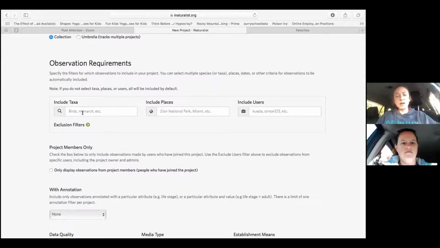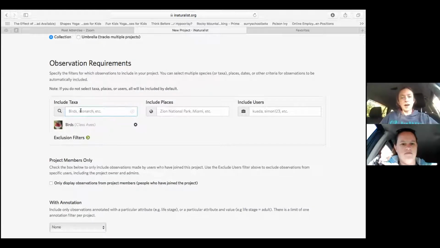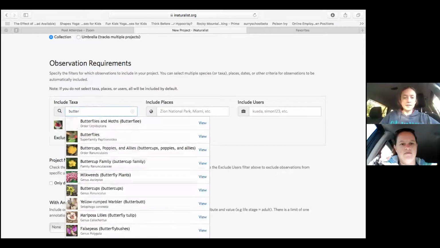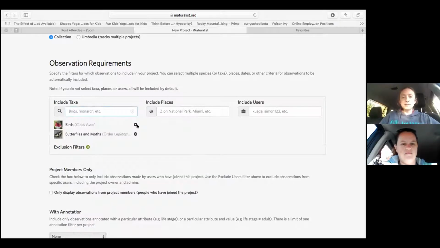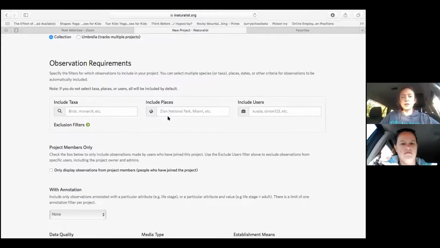We found that it's good not to put any exclusion filters for our purposes, but you could, as I'm going to show you, if you wanted just to focus on birds, you could click birds and then you have that, and it will only allow people to upload photographs of birds in your project area. And you can add as many different filters as you like, you could put butterflies and moths. For the purpose of this project I'm creating, I'm just not going to include anything so that then everything can be included.